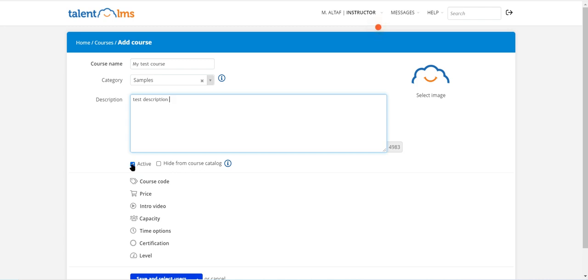Then you have two options: active and hide course from course catalog. Active, if you check this, the course will be active. If you uncheck this, the course will not be active. Hide from course catalog is that the course is active, but it will not be available for public to subscribe. So what's the function of this is that you will be able to subscribe people directly, but the people will not be able to subscribe themselves. These could be some courses like exams, or like certain courses where you don't want them to be publicly available, but you want to subscribe some people to it by yourself, right, manually. So you can do that.